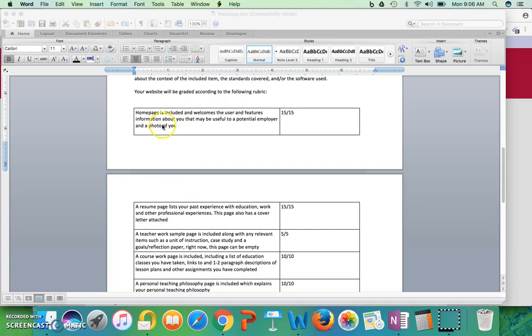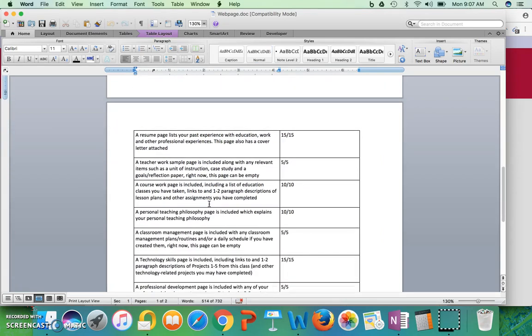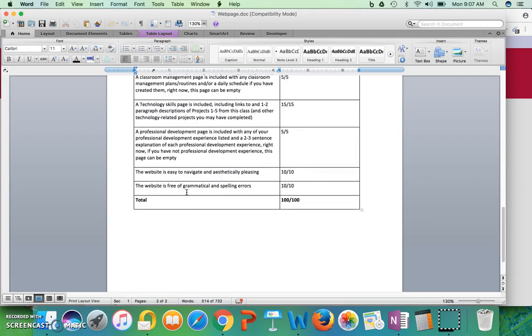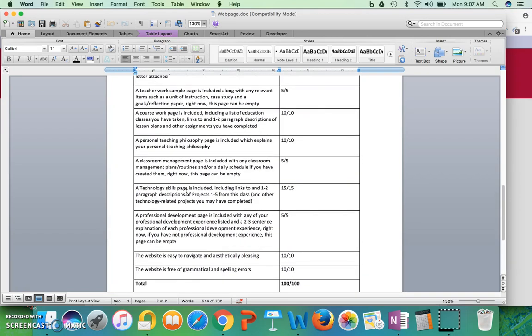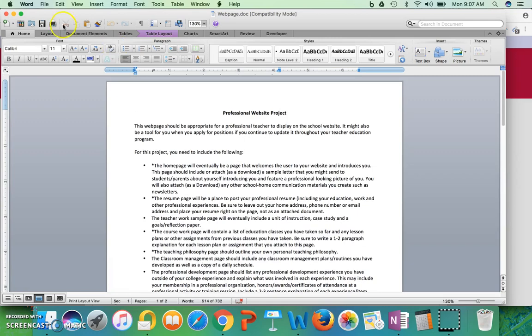And then for the rubric down here, I have them include what items. The home page items: is the home page sufficient and adequate? Here's the points that you can receive possible from the home page. Is the resume page good? Is the teacher work sample page okay? And so forth. The rubric really focuses not on the actual assignments that students have already done and already been graded for, but it focuses on the e-portfolio itself, like are all the assignments there that should be there.